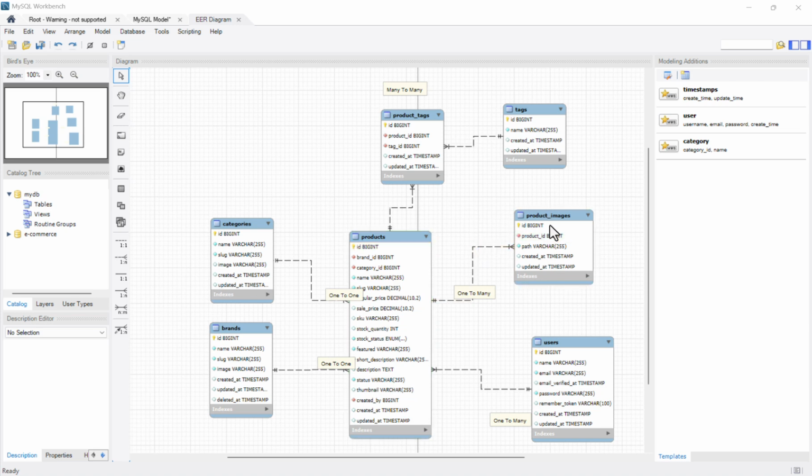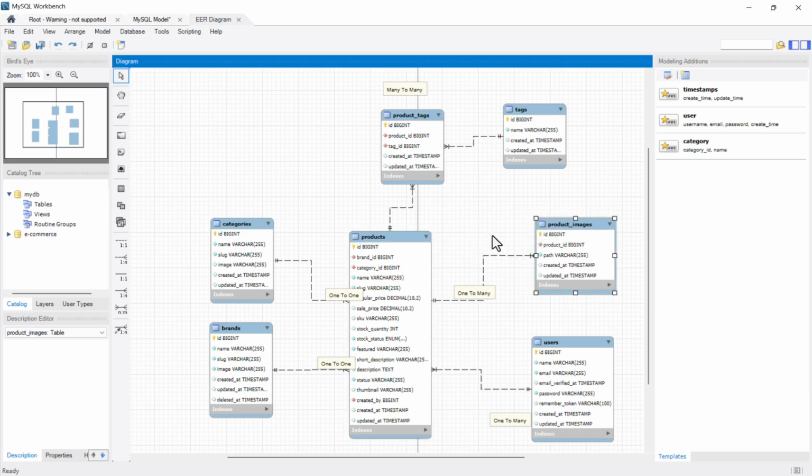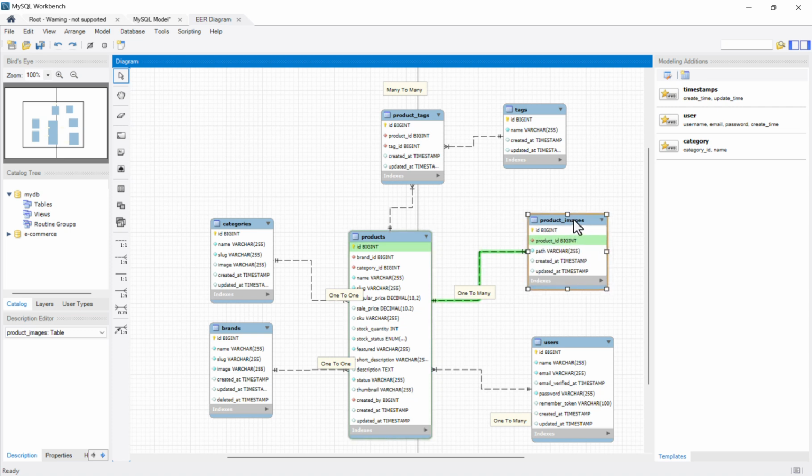Let's see how we can create our one-to-many relationship. In here I have the product, and each product can have multiple images. So we are going to create this relationship between the product and product images, and at the end we will create the relationship between user and product. Same for the brand and category, because each user, brand and category can have multiple products. So first let's create our product and images relationships.